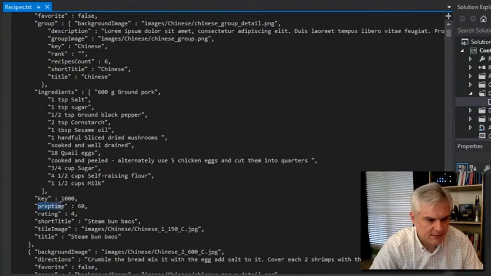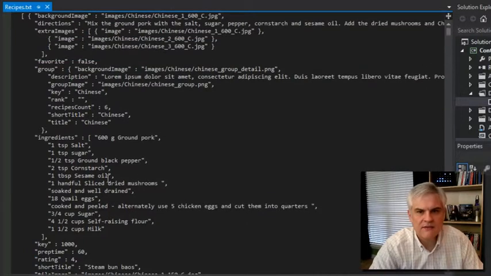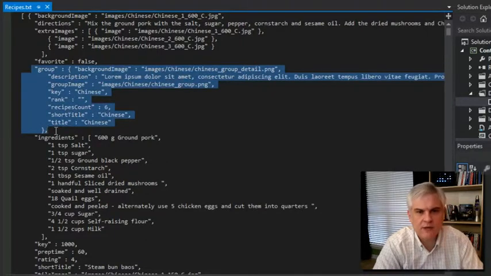It has a prep time and a short title and a title. Okay, we can see that this main object is a recipe data item, or ultimately will become a recipe data item inside once we create instances of that using this information. It has a group, as we just pointed out a moment ago, which is an embedded object literal representing the recipe data group that it belongs to.